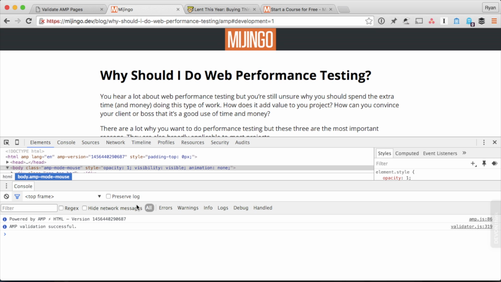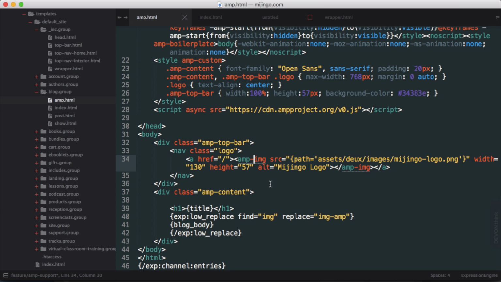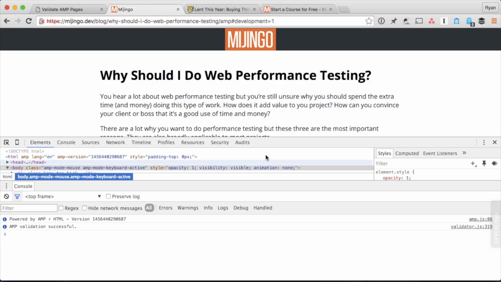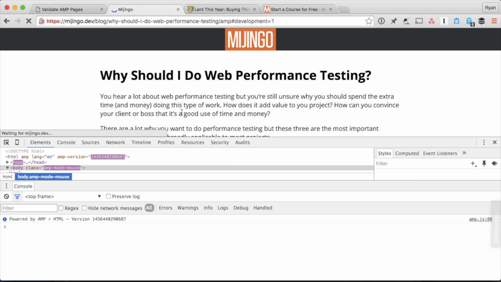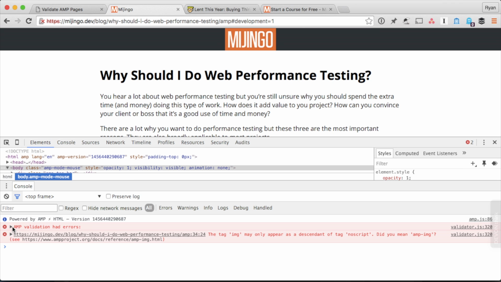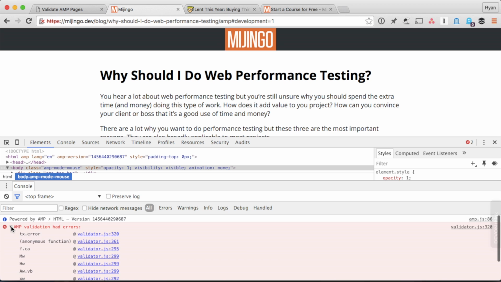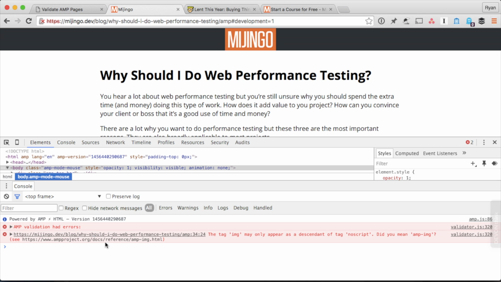All right, let's break something and see what happens. So back in my template, I'm going to remove this AMP image element and make it a standard image element and see what happens. Let's reload again. All right, so now we have validation errors. It says the tag img may only appear as a descendant of a tag noscript, which means if there's no JavaScript available, you can use image tags. But it's saying, did you mean amp-img? And indeed we did. You can get the full trace here if you needed to. It'll give you a link off to the documentation for the AMP project.